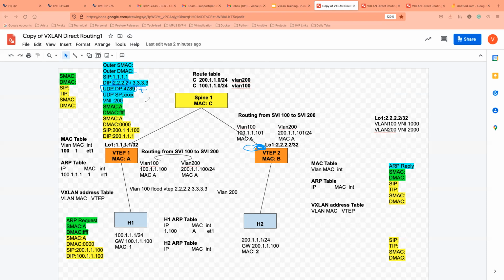Once it de-encapsulates, it will check the destination MAC. It will check the VLAN to VNI mapping, and then decide that this frame belongs to VLAN 200. And then it's an ARP request. So after that, it will check the VLAN table and then flood to all the respective ports.